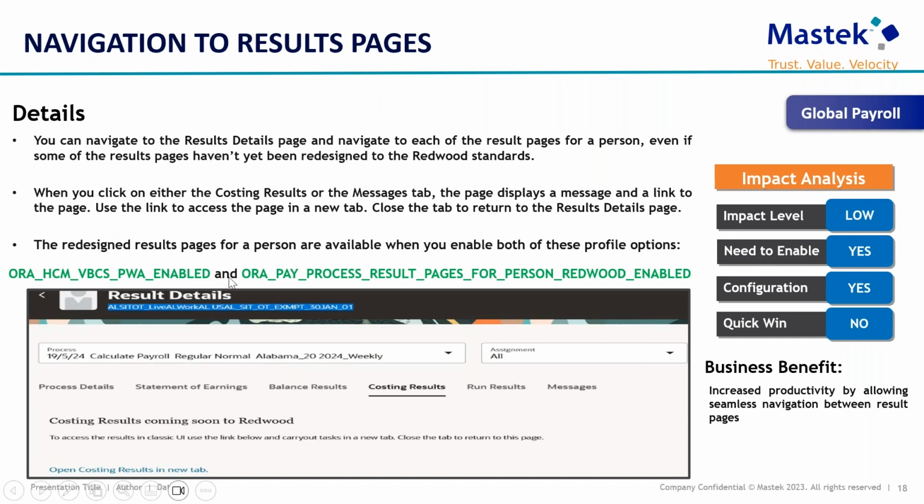By introducing this feature, Oracle has allowed you to reap the benefit of the result page, even if Oracle hasn't introduced the costing results Redwood page as of right now. By using this feature, you will be able to create a hyperlink onto that page, which will redirect you to the old page, which is a responsive UI page, and you will be able to see the same information in the old screen. So apart from the screens which are being moved to the responsive UI, Redwood UI, you will be able to see a single page in the responsive UI.